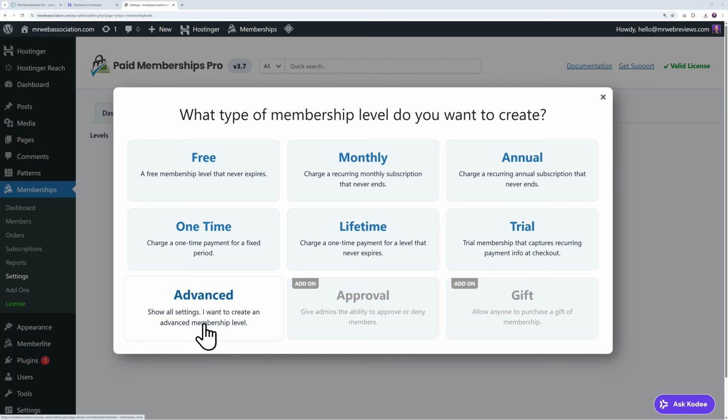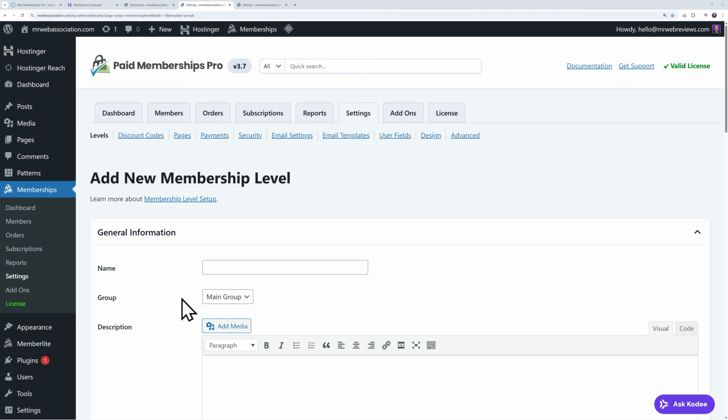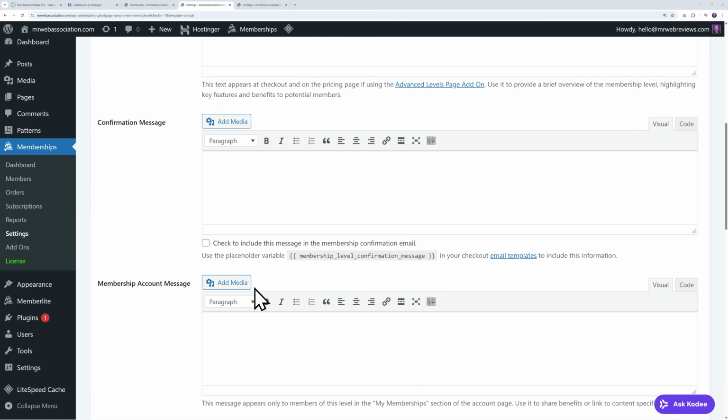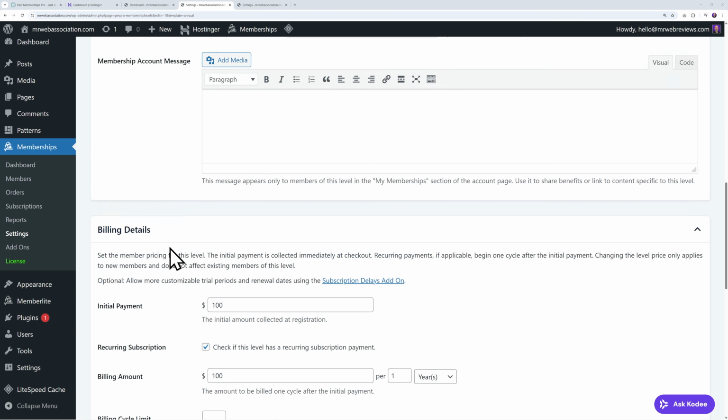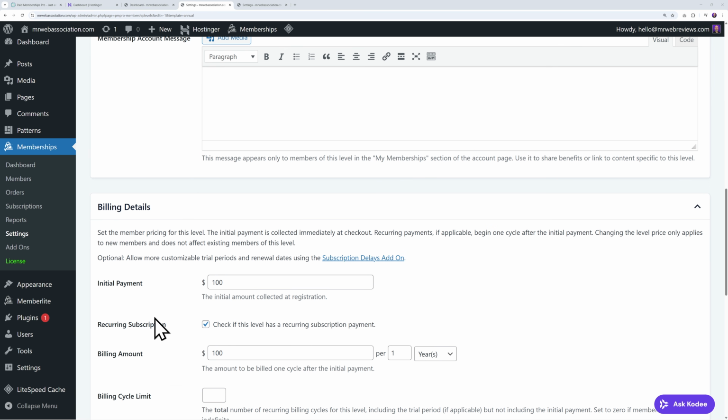So in our case, we're going to create maybe 3 different plans. We'll go with bronze, silver, and gold. And for this, we're going to select the annual mode. And then all we have to do is to fill out all the details: name, description, confirmation message. We have the membership account name and all the billing detail. So perhaps something like this.